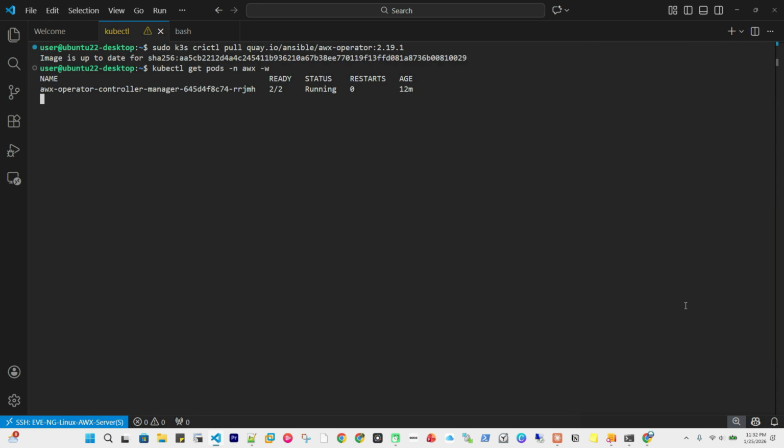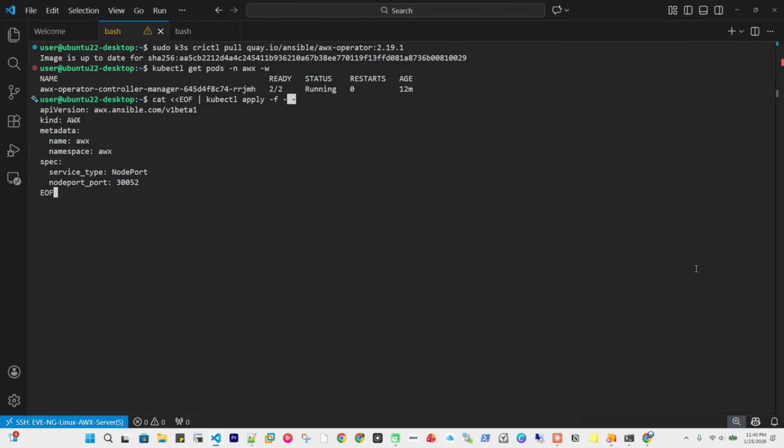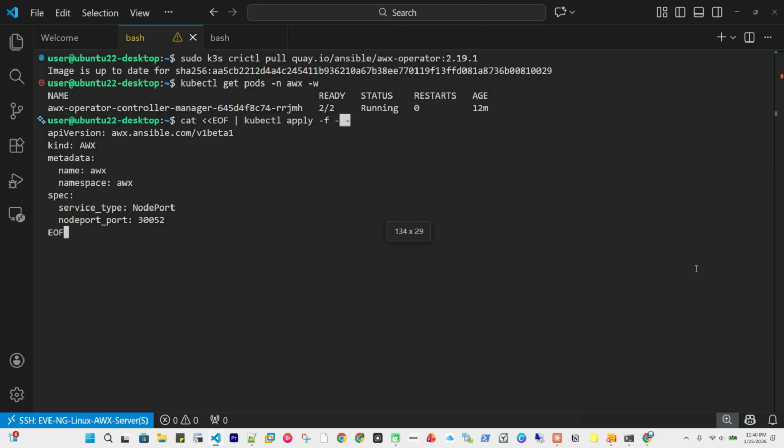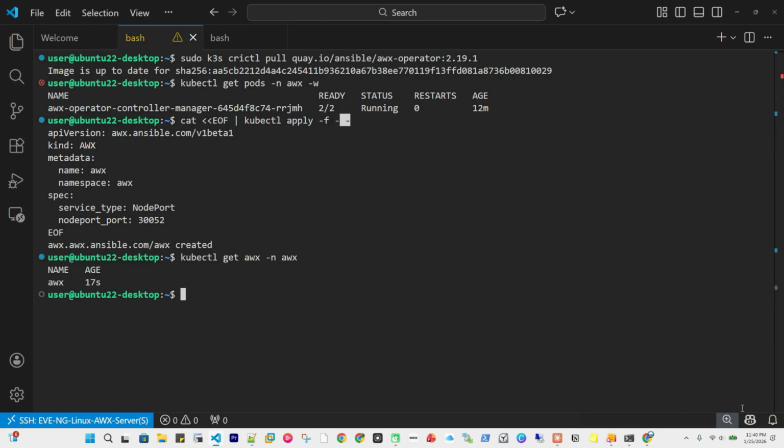And there we go, the operator pod is up, 2/2 ready. The brain of our AWS setup is now running and waiting for our instructions. Now comes the exciting part, telling the operator what to build by applying a custom resource. So this simple YAML file defines one thing: create an AWS instance and expose it on this particular node port. And you can define whatever port you wish to. The operator reads this file and immediately gets to work.